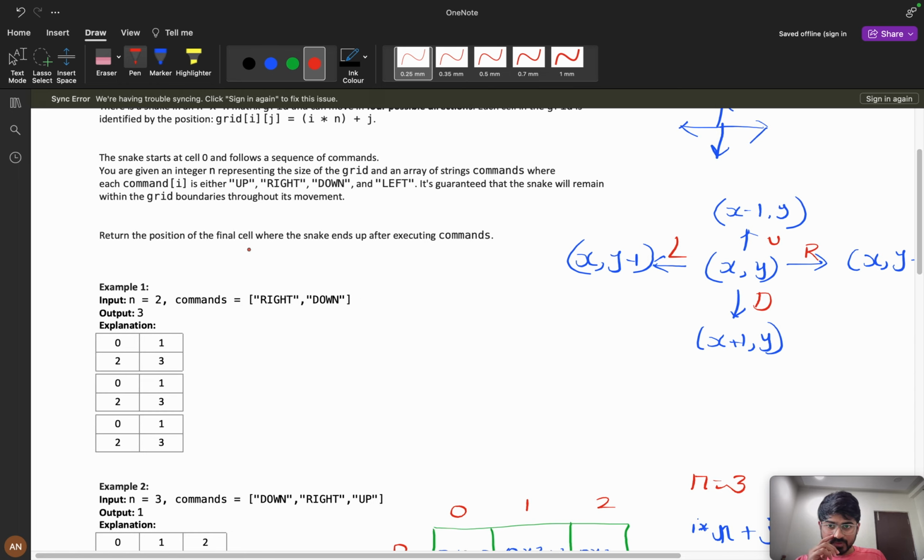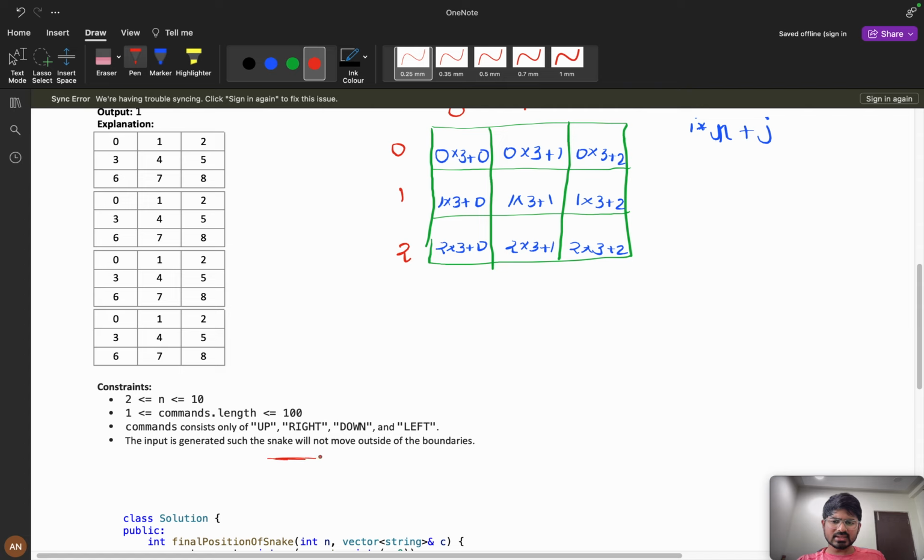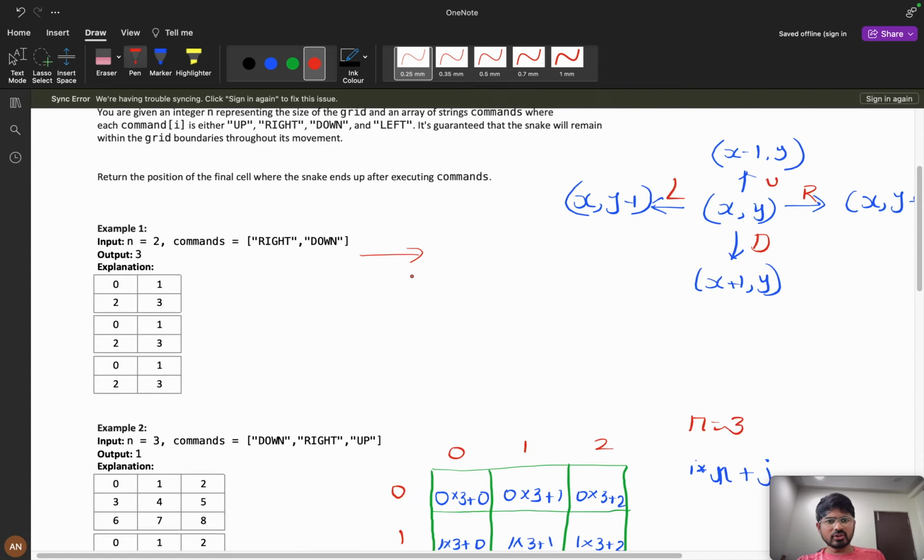We need to return the position of the final cell where the snake ends up after executing the commands. He gives the commands, and after executing all the commands, at what position does your snake end? So this is the question. The input is generated such that the snake will not move outside the boundary. So definitely it will not go outside.